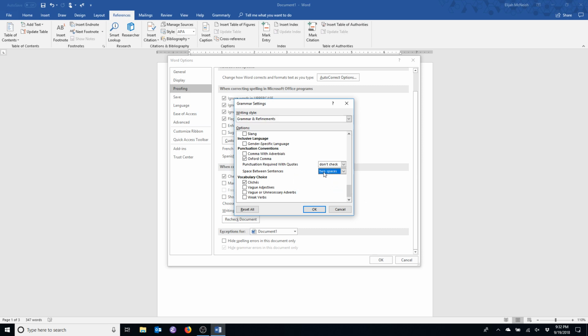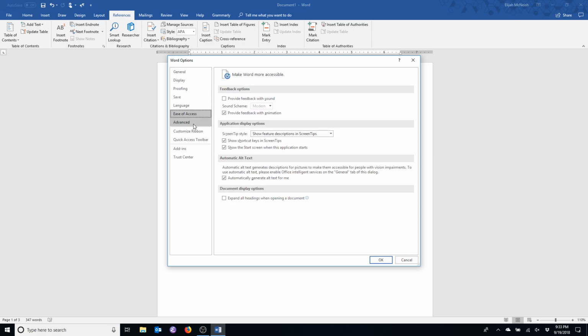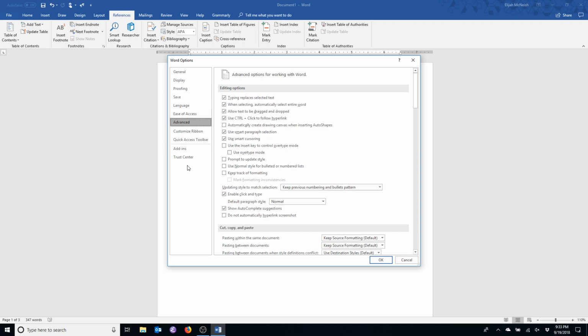Now that does not apply to your references page. If you have a period, you're just going to do 1 space after that on your references page. But in the body of your paper, you want 2 spaces. So change this to 2 spaces, and then when you go and run your grammar check, it'll alert you if you made a mistake if you only put 1 space. Most of this other stuff we can probably leave the same.